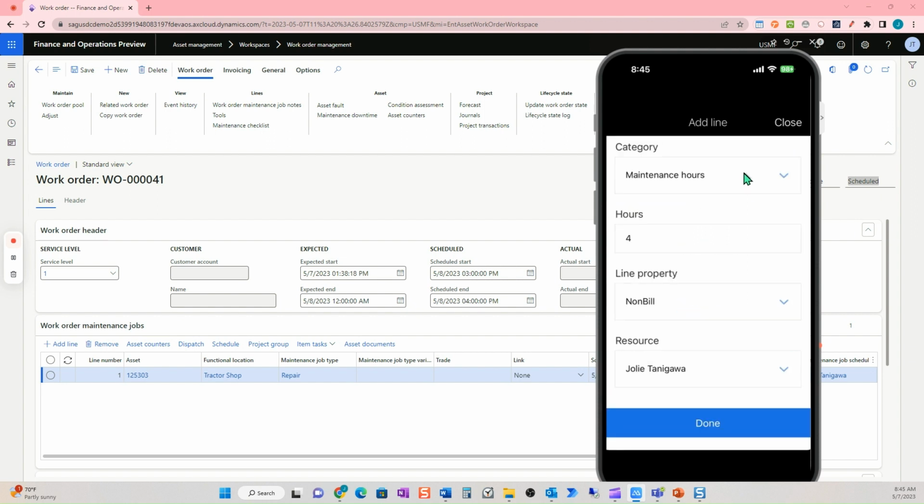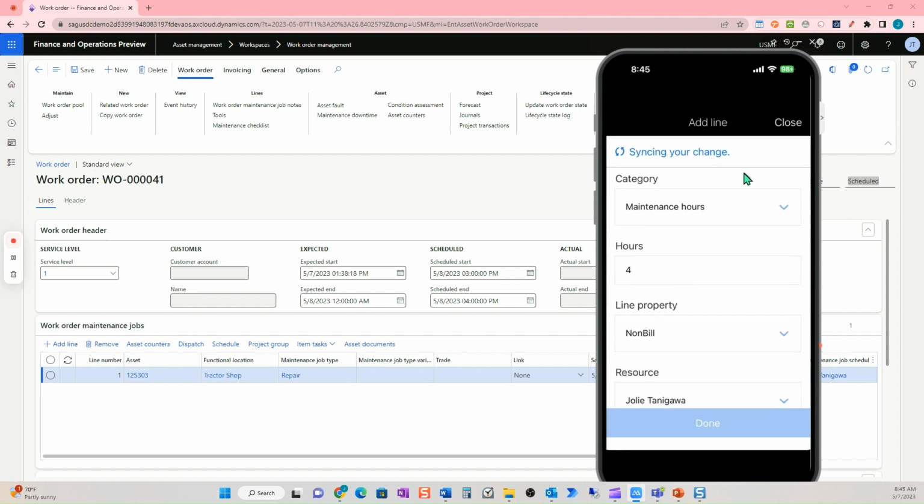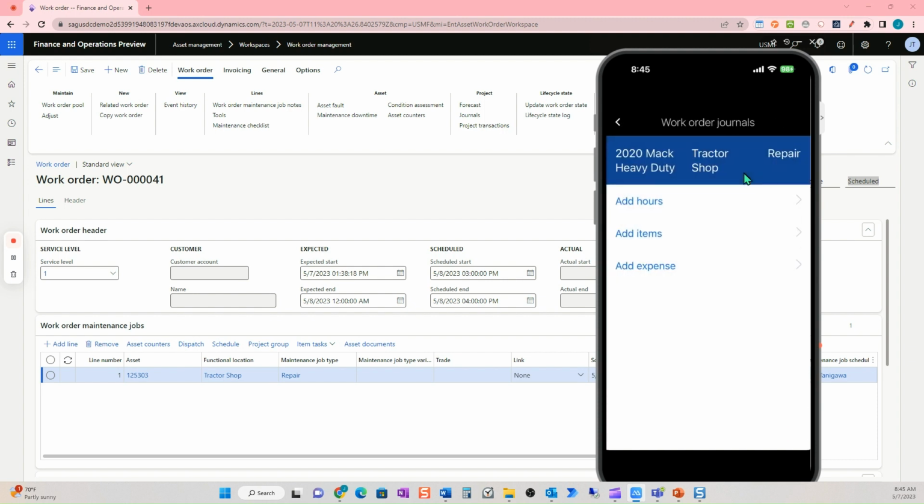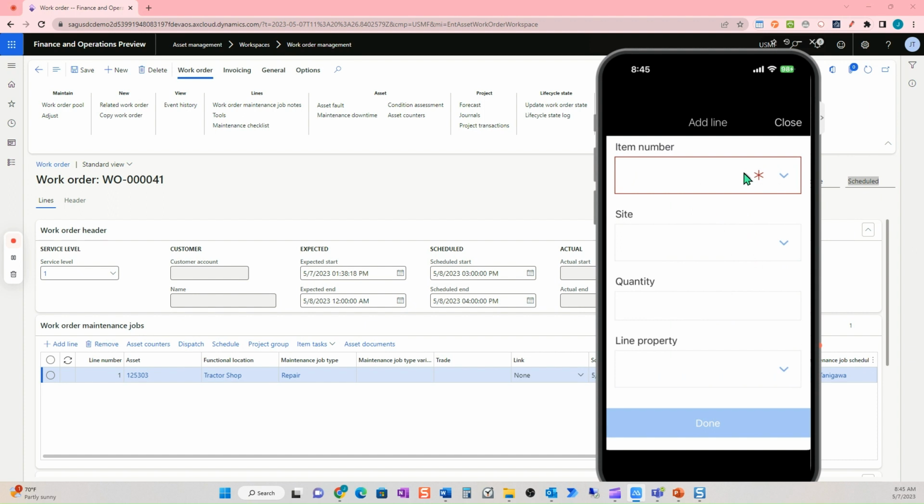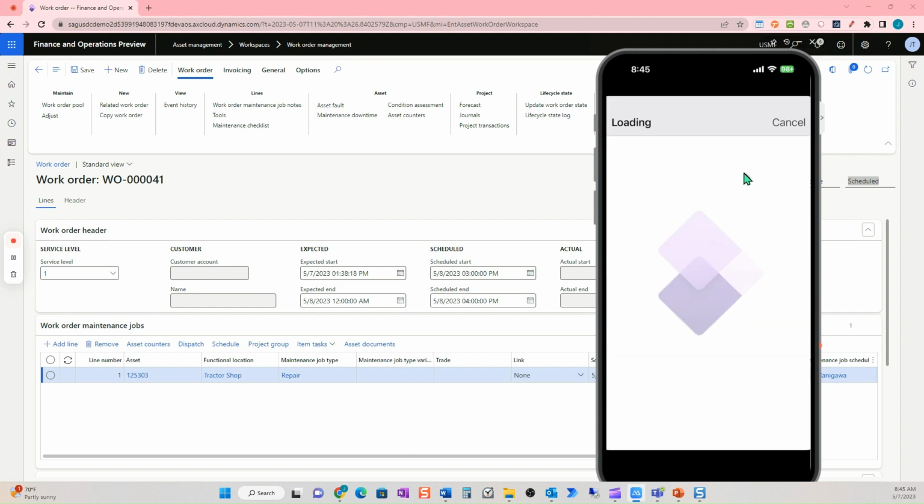Okay. Select my name. My hours are in. Again, I can add more hours if I needed to. Items. These are items you've used straight from inventory. So here I'm going to go down to the dropdown.